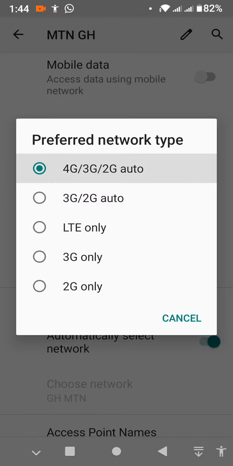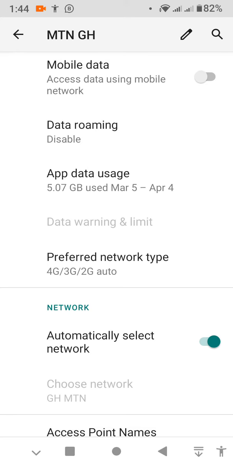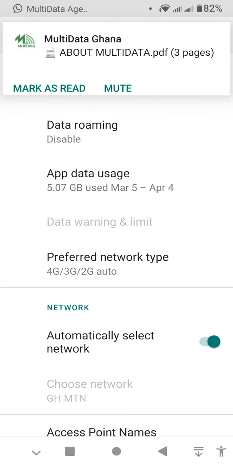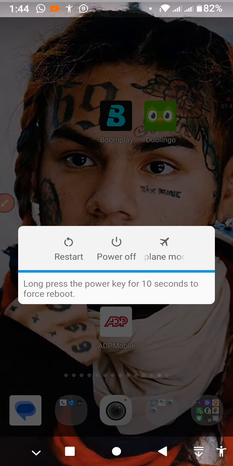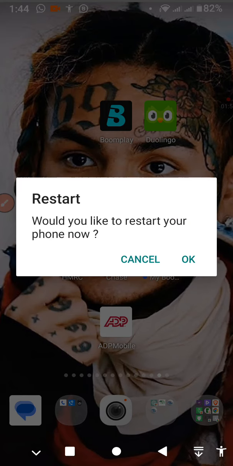Now choose 4G, 3G and 2G auto plus. So after choosing this option, what you have to do is to tap on restart to restart your device. So when you restart your device, this problem is going to get fixed.